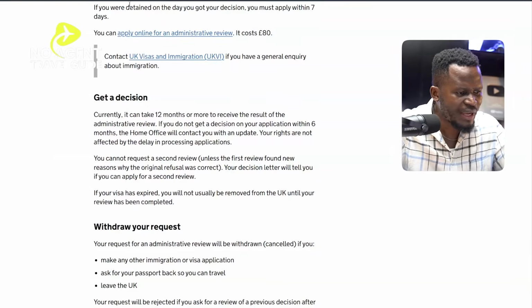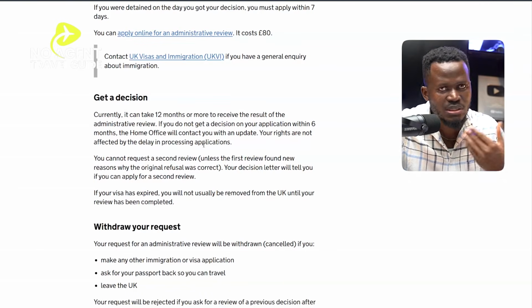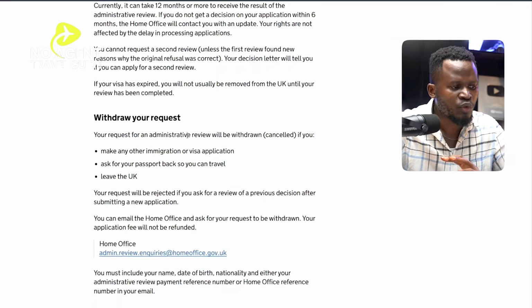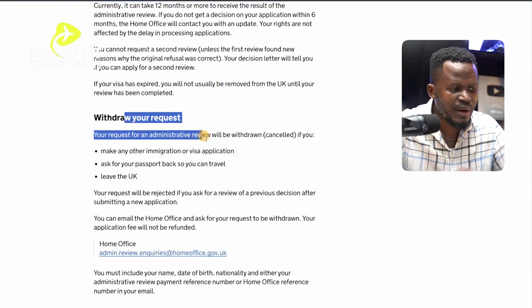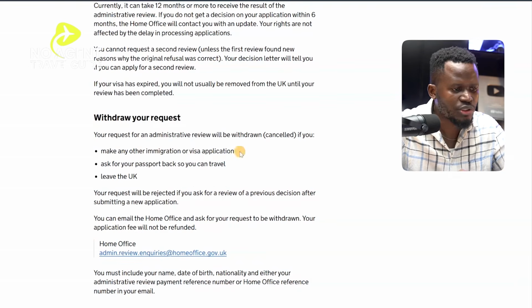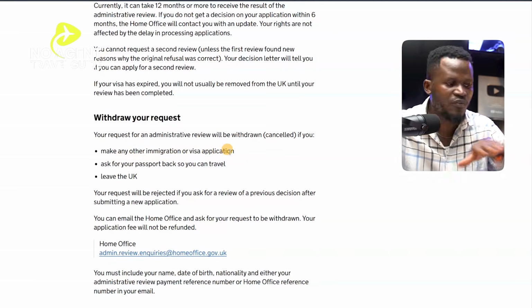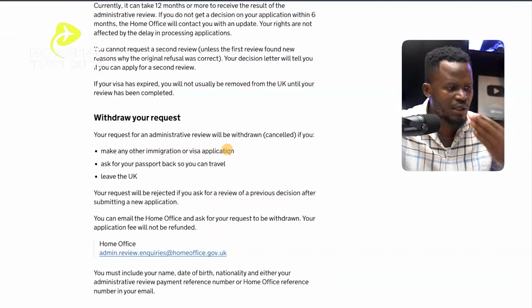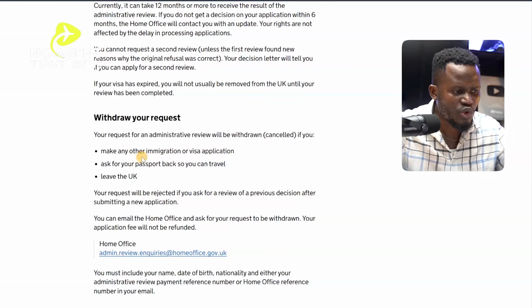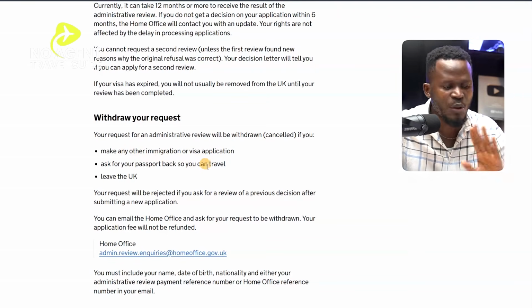If you do not get a decision on your application within 6 months, the Home Office will contact you with an update. Your rights are not affected by the delay in processing this. So these are people in the UK. You can also withdraw your request at any time, right? Your request for AR will be withdrawn or cancelled if you make any other immigration or visa application. Now, if you are waiting for a decision with AR and you do a fresh application, of course, the AR is cancelled automatically, right? Ask for your passport back so you can travel if you leave the UK. These are our people in the UK.